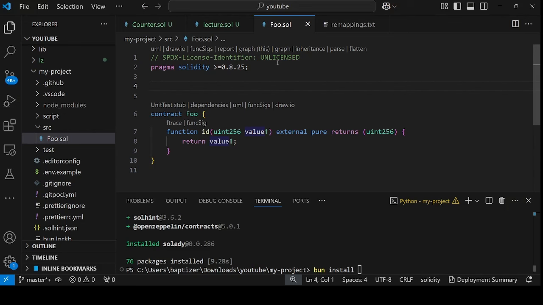I'm very sure you have learned something as a smart contract developer or as a smart contract auditor.